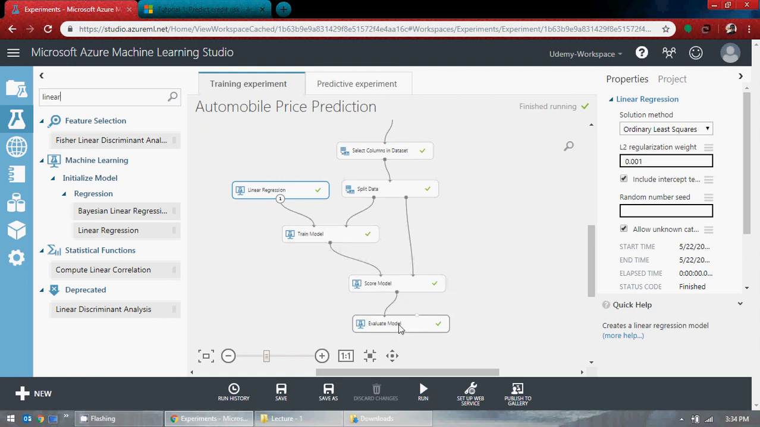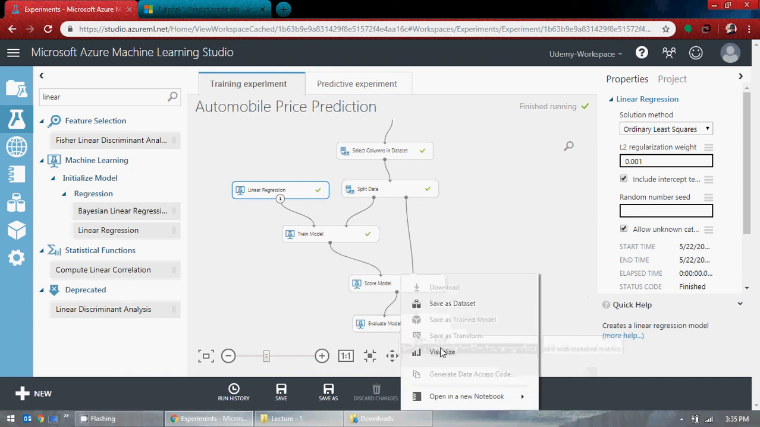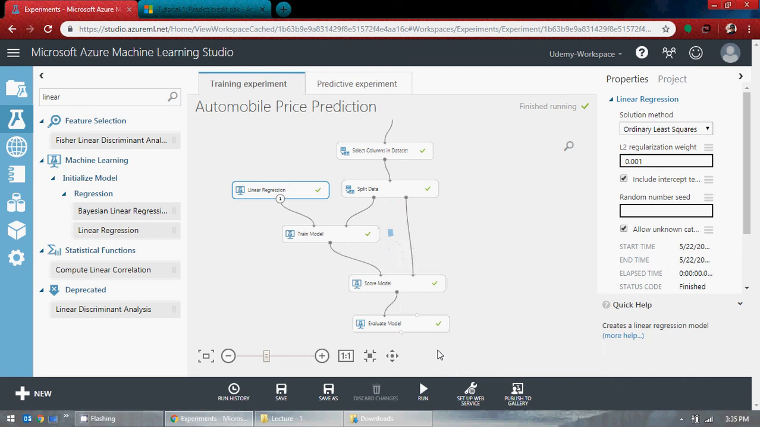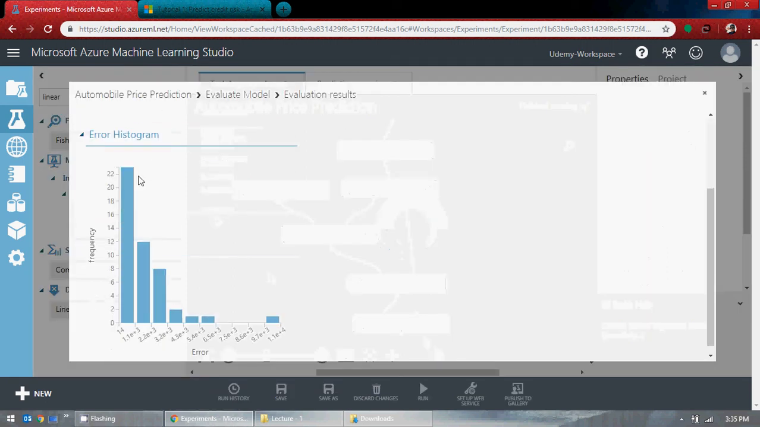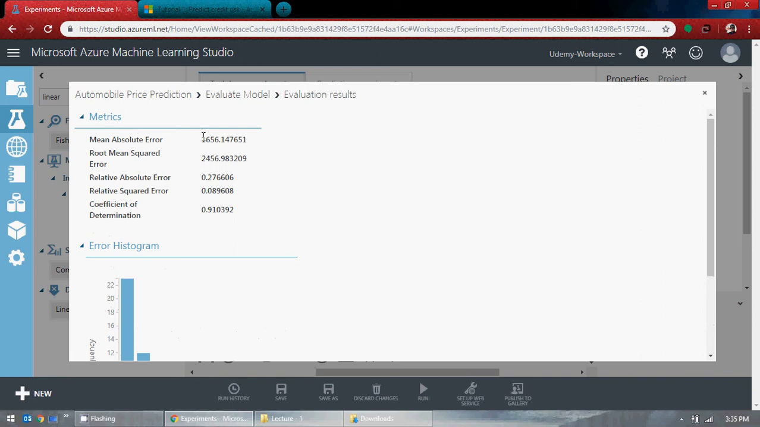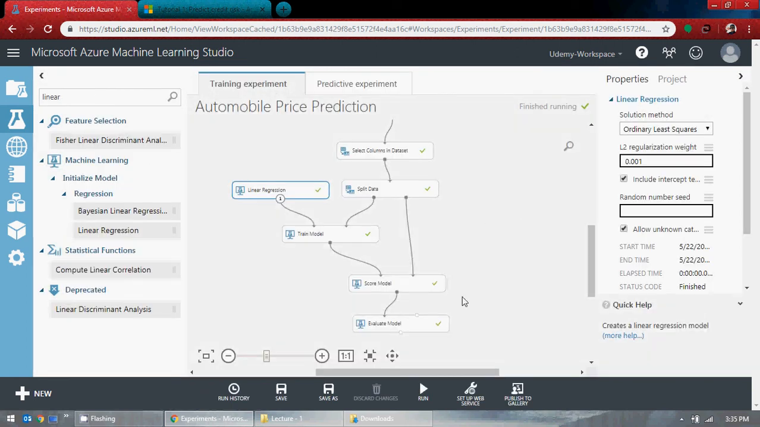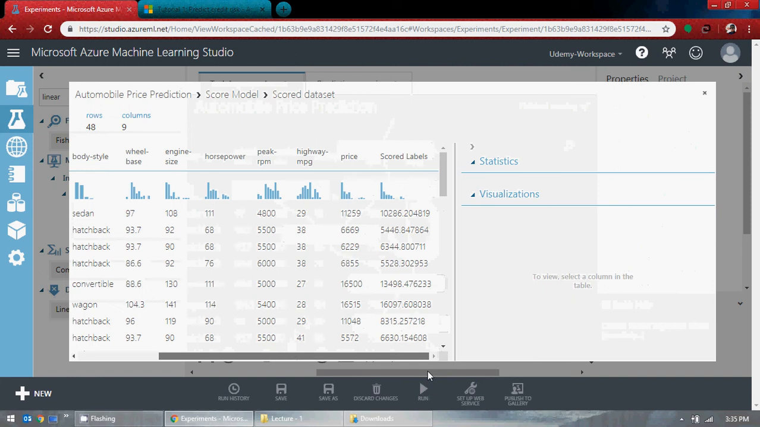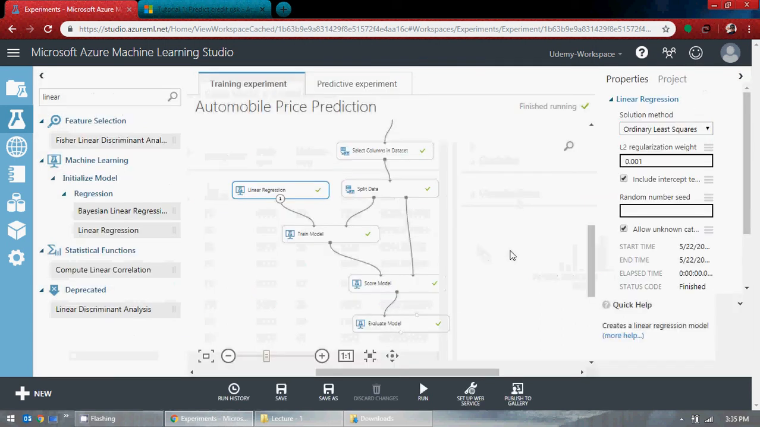Once you get the score model, evaluate the model and see the results in the graph. Visualize the graph and see how it looks. This is the histogram, and of course you can also see the predicted data. This is the score level, that is the predicted data. Based on this history, it predicted how the data will be. This was our tutorial experiment. We'll see two more, or three if we have time.